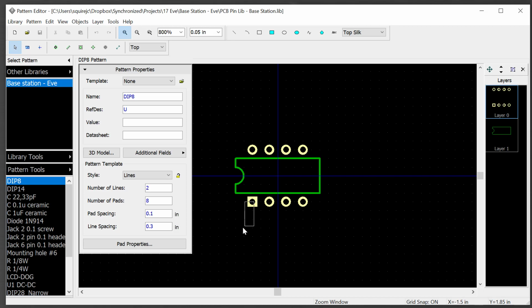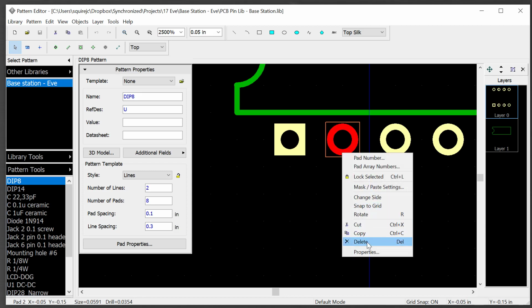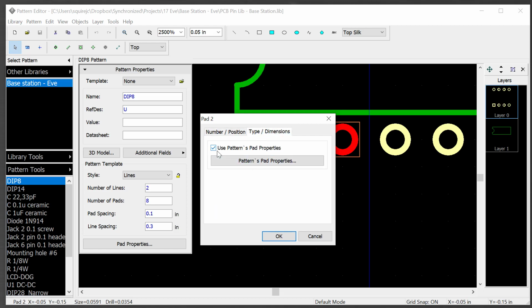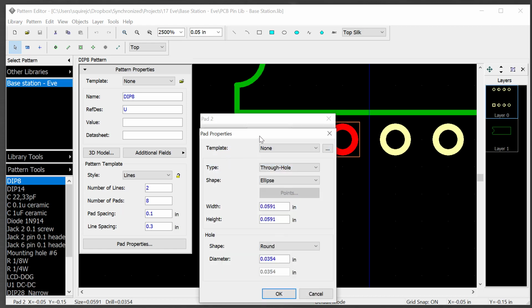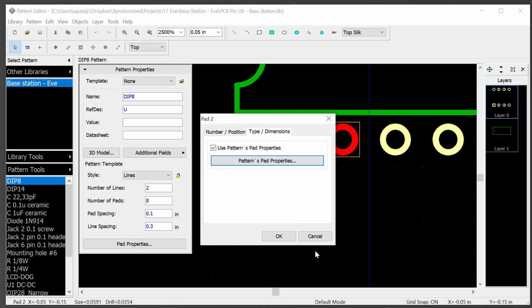If you click a pad, it shows 0.0354 inches. That disappeared pretty fast. If you right-click it and choose Properties, it'll stay up there a little bit longer. There's the drill hole. We'll talk about how to define those shortly.